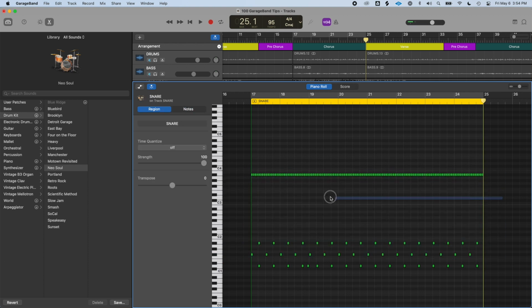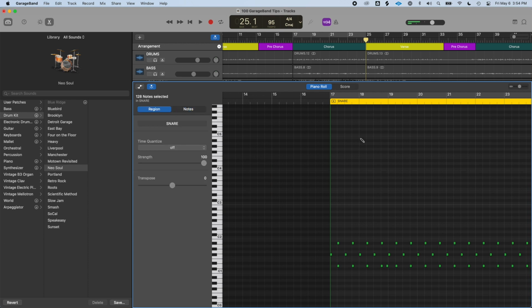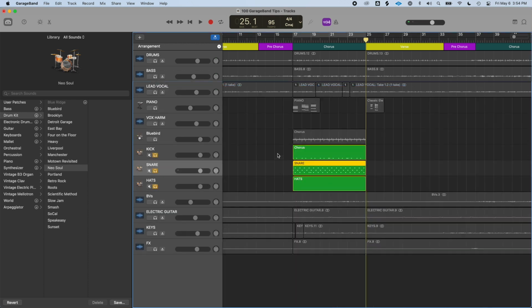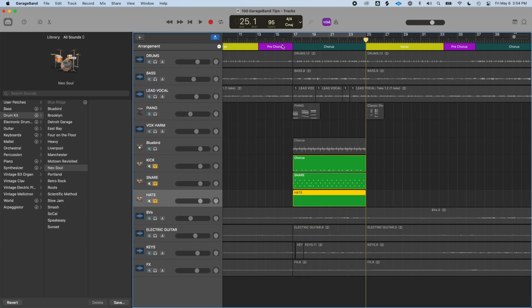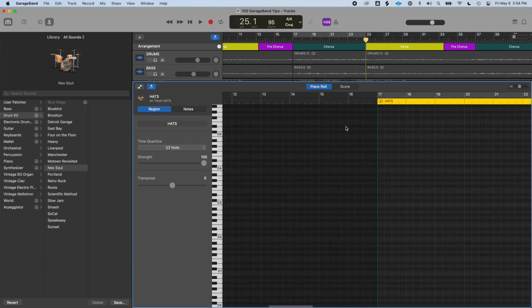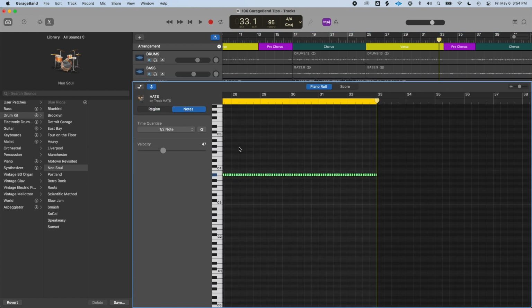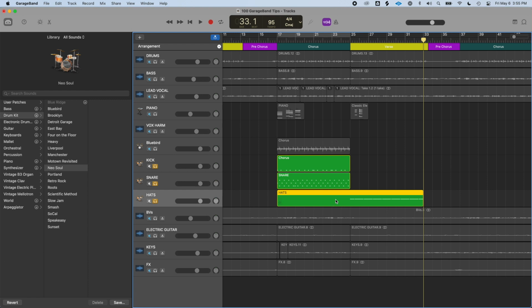Actually, we'll just bring the hats. Command X, closing the editor down, going over here, pressing E again, and then Command V. So, I actually did that wrong. So I'm going to just put that over here and bring it back.